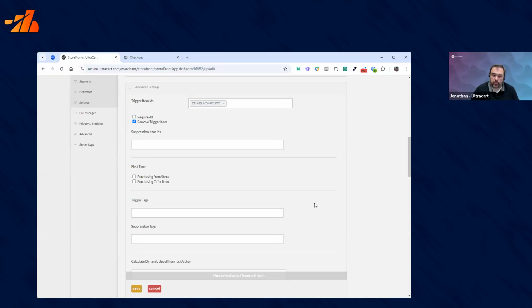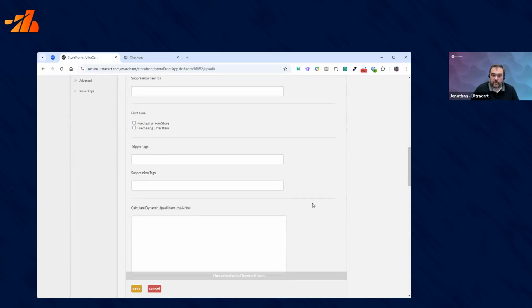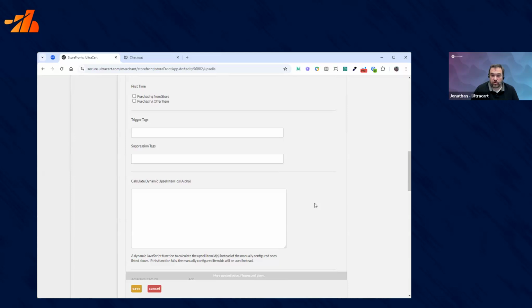And in this case, he wants to replace it, so he's chosen to remove the trigger item from there. We'll go through some of these other ones. First time purchase. Are they a first time purchaser from your store? Or would it be the first time they've purchased this particular offer? So you may want to only offer subscriptions to new customers on a product and not offer a subscription upsell to existing customers, because you might be cannibalizing your customer base with your new subscription program when they're going to buy from you anyways.